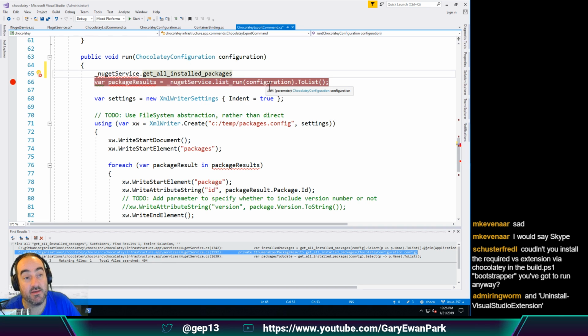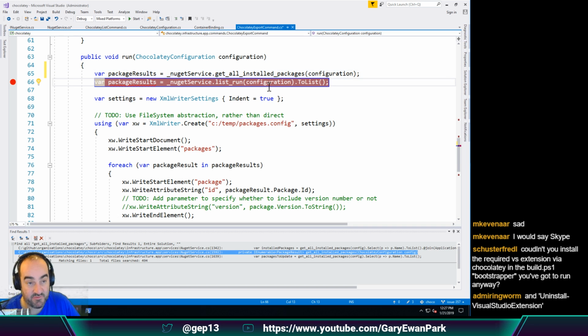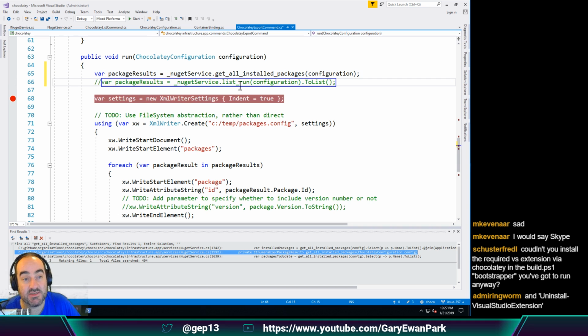So now we can say get all installed packages, and it wants our Chocolatey configuration, which we've already got passed into this function. So in theory, we should be able to do var package results is equal to that. Where we were doing it before using the list run function of the NUnit service, and we had to set that configuration up so that it worked correctly.